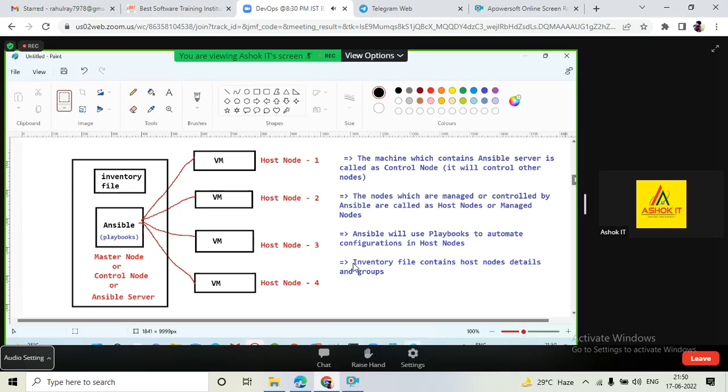In the inventory file, we are going to configure the servers and the server groups. Which machines are used for web servers? Which machines are used for DB servers? That grouping we can do by using the inventory file.